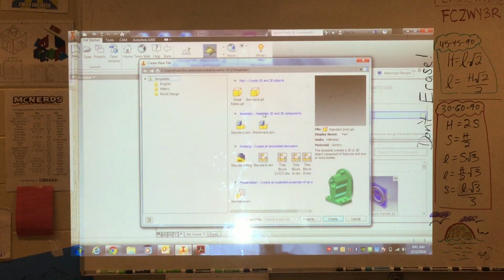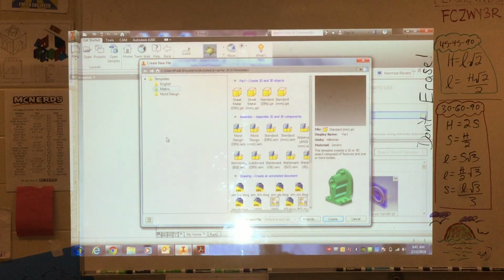Yours will probably look like this screen right here, where it has a couple things up top and a bunch of things down here in the bottom. This is if you're going to work in inches. We're not going to work in inches because when we work with 3D printing, everything that we do is going to be in millimeters because that's the way the printers think. So we have to tell the software we don't want to work in inches, we want to work in millimeters. So up here where it says template, there's a button that says metric. I'm going to click on that because now everything that we do is going to be in the metric, or in millimeters.